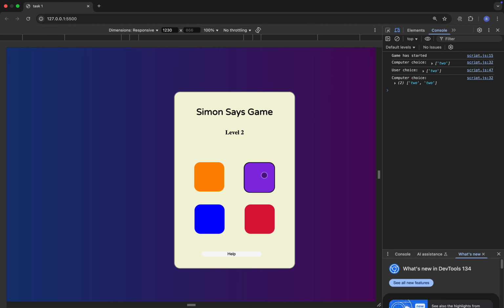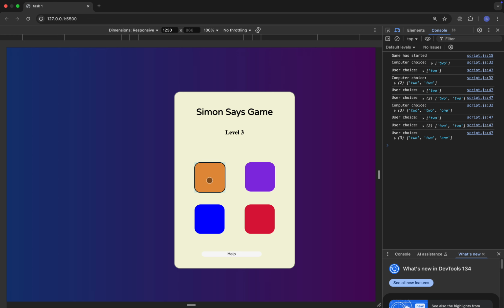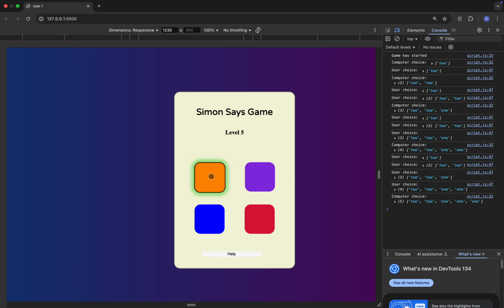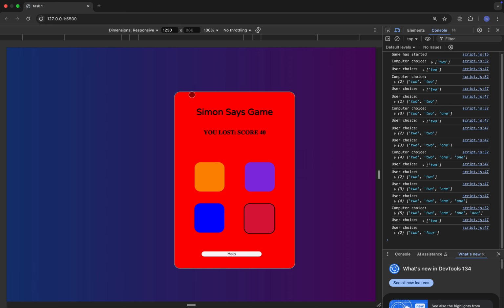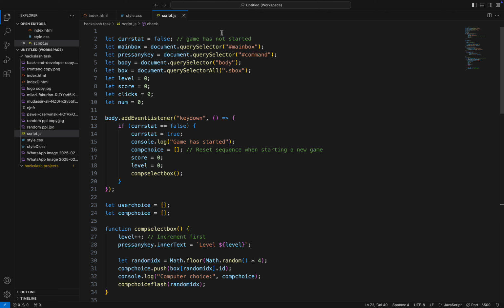First, this box selected, then this, purple, purple, then orange, purple, purple, orange, orange. But if anyhow I have selected the order in the wrong choice, then this background is turning to red, showing you lost, score is 40, and now the game will restart again. So this was all about the Simon Says game.